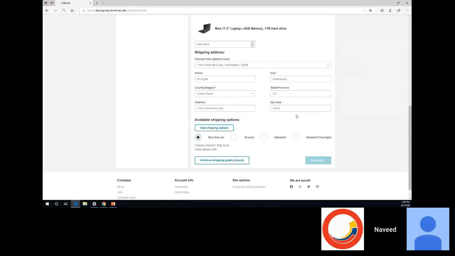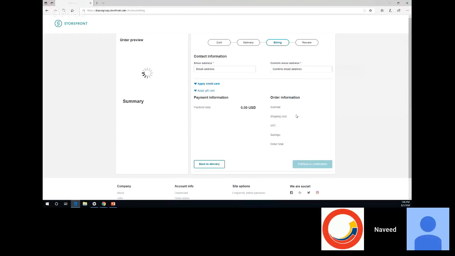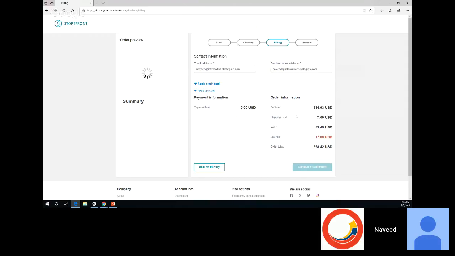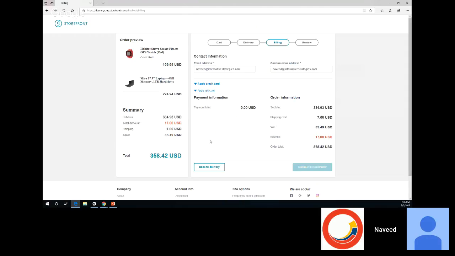At the billing step, I have to specify payment, and I have different payment options. Right now it's configured with all these different options. So I can see the summary. These are my order details. This was my subtotal. Then I added a $10 discount, but I'm getting another $7 discount because I am also eligible for free shipping. That's a promotion running in the system.